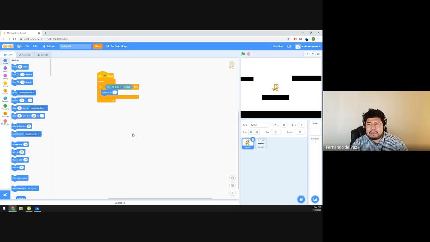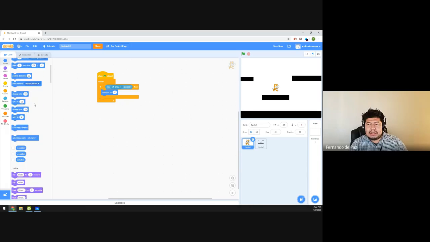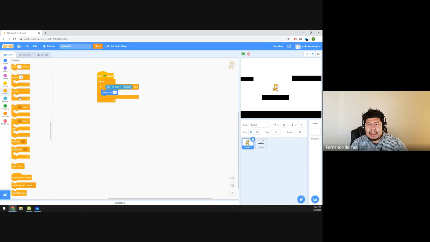What number should I put? Like 5, maybe -5. I think that's fine. Maybe -2. And then what we want to do is do this again, exactly the same, except instead of left, we're now doing right. So we're going to grab the same blocks again. I'm going to grab an if, put it down here.